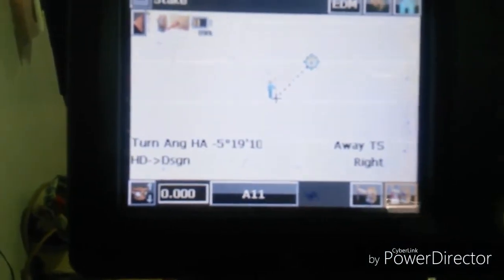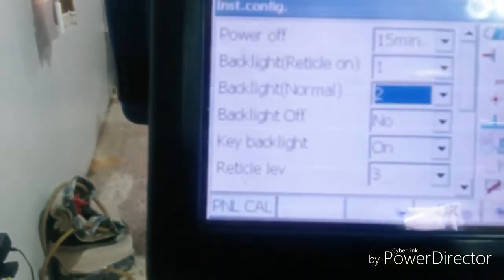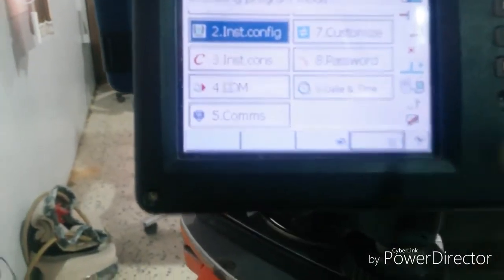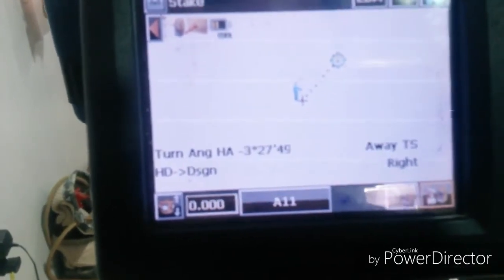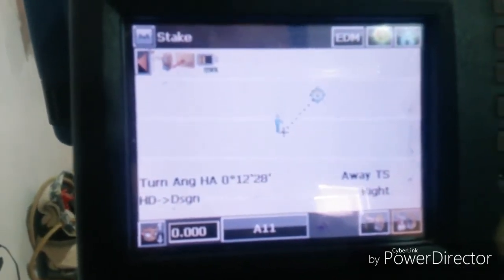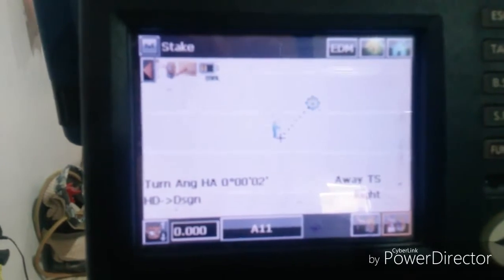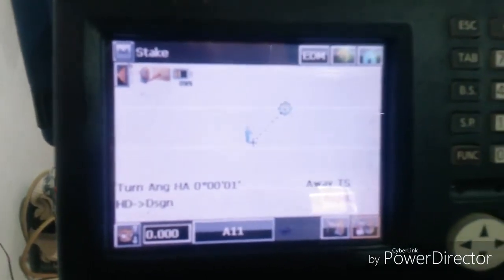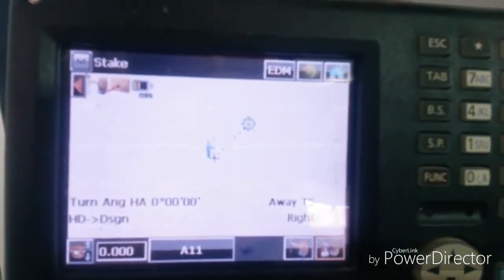I'm not sure if the display is clear or not. Let me change the display. Okay, it's like this. Okay, so we have to put the horizontal angle to 0 as targeting here. It's hard to set to 0 like this.